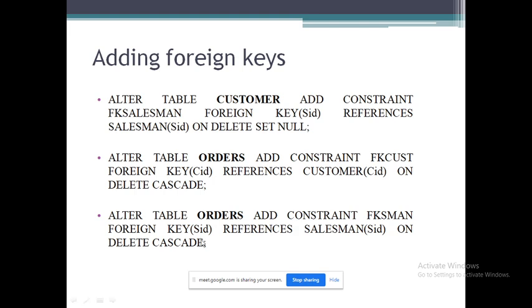And in the second one, if I delete any salesman, first it will check whether the orders table has that salesman ID. The corresponding tuple will get deleted and then it deletes the salesman tuple matching that ID. So on delete cascade means it will delete recursively. First it will delete from the child table and then it will go to your parent table or the master table and delete from there.